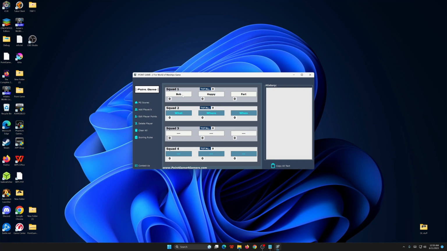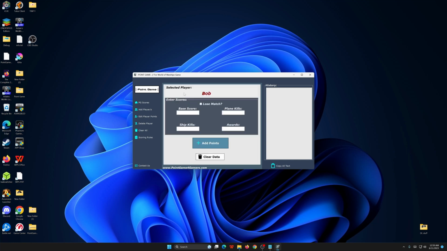To add some points, for example for Bob, we'll click on Bob's name. Now the points window pops up. You'll see Bob has been selected as the player. You'll have a Lose Match option. Only check this if Bob lost the match. What this does is balance out the 50% that was lost. That's how World of Warships does it: the losing team will lose 50% of their points against the winning team. So this calculates and brings it back up just as if Bob actually won.